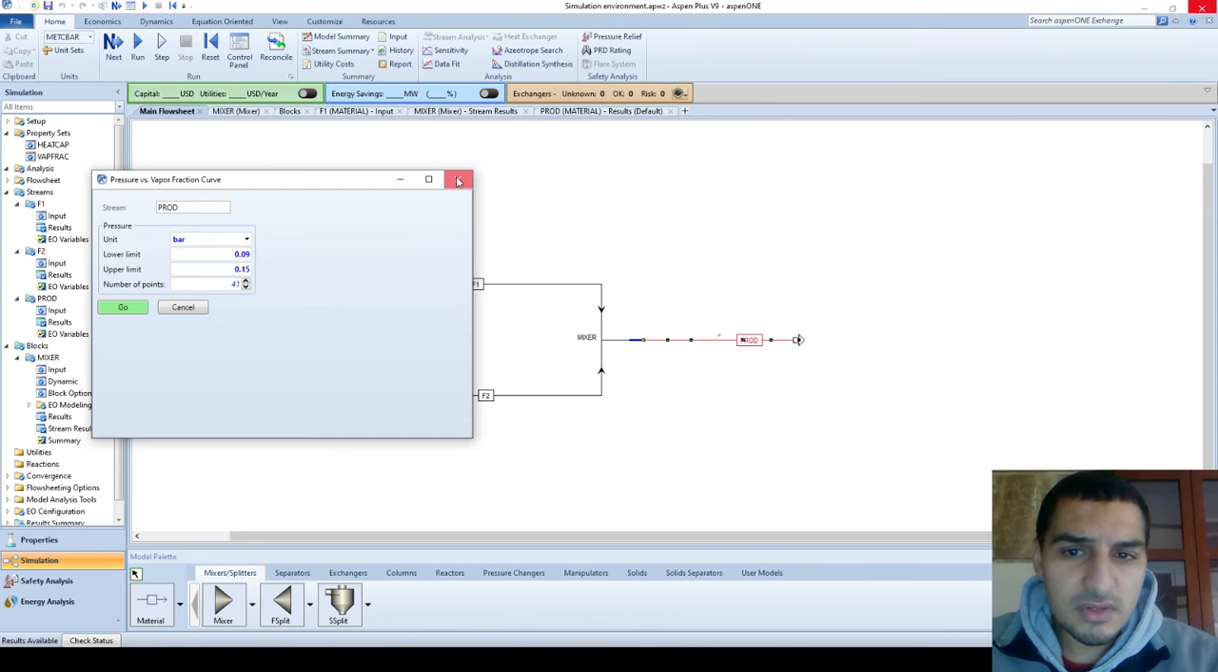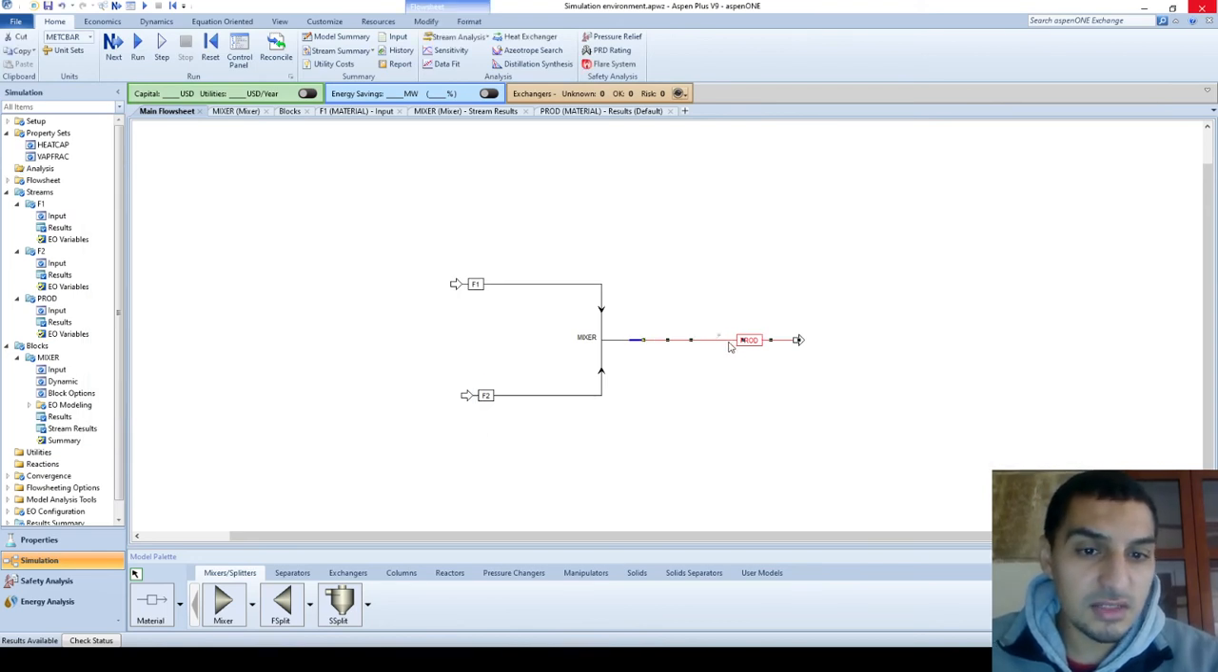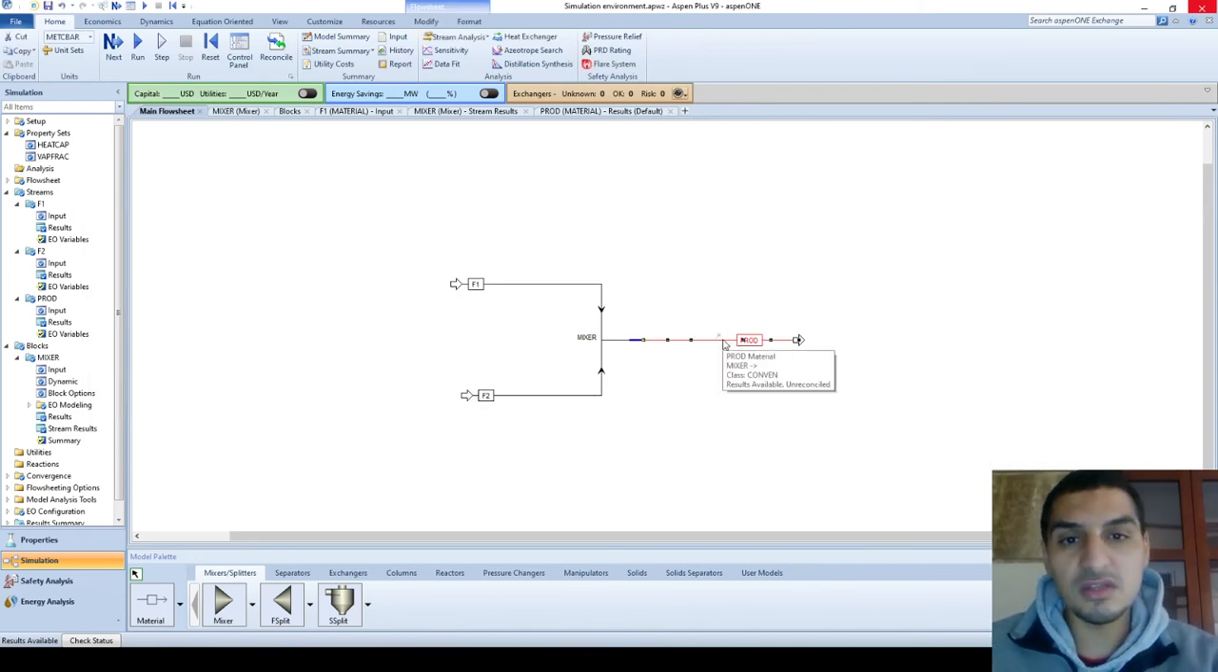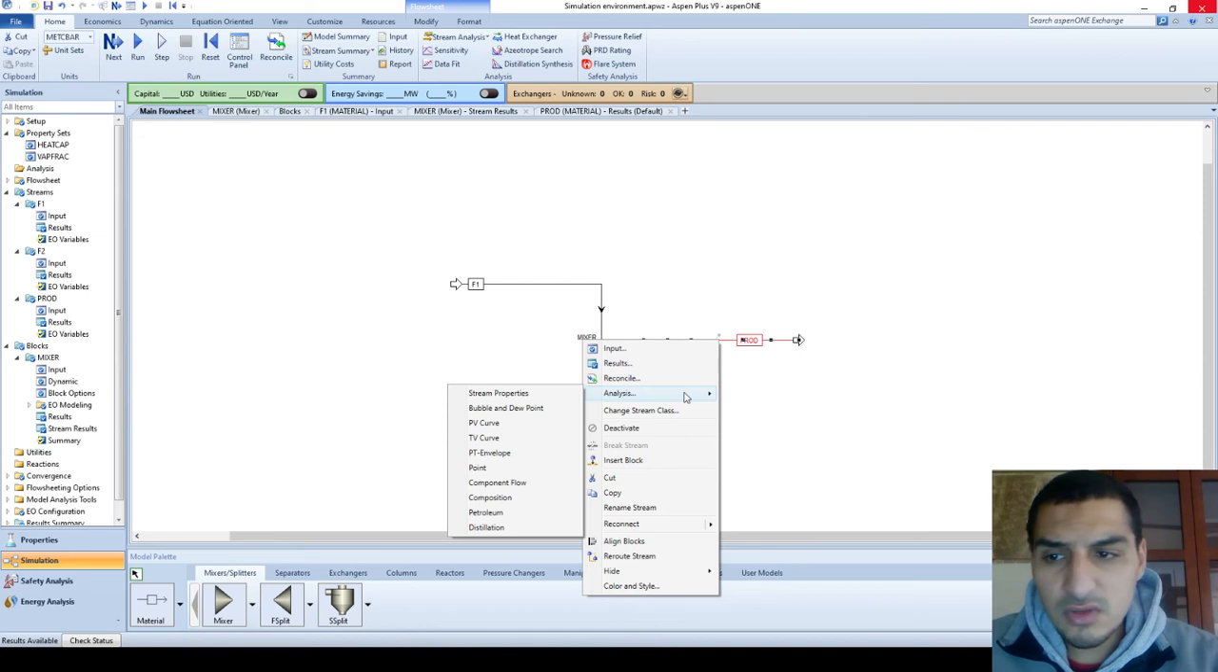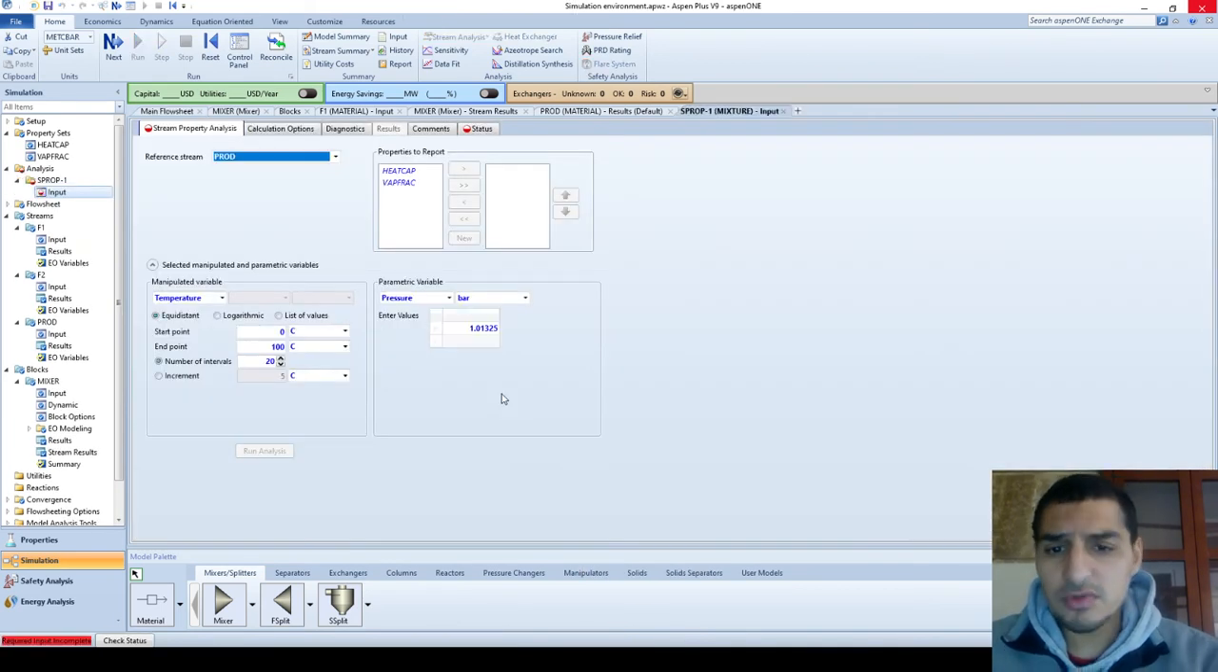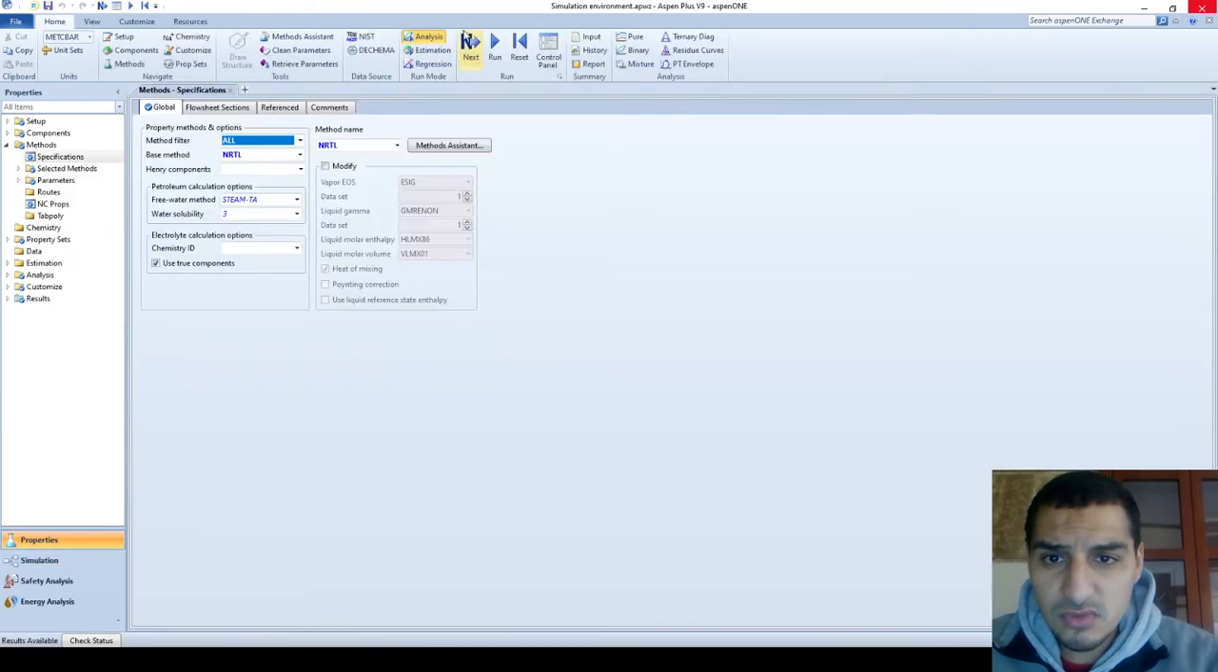Anyway, you can still play with these numbers and get results without the need of defining the composition of the stream or the temperature or the pressure. The points of interest to me now are these two, the stream properties and the bubble and dew point. The stream properties is exactly like what we did before, which is here in the home button. I think it was in the analysis tab.